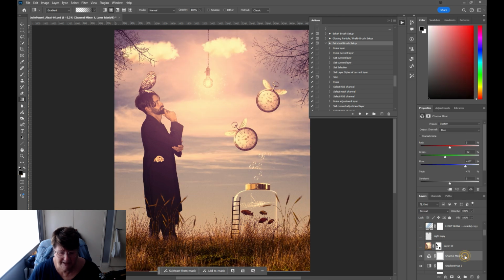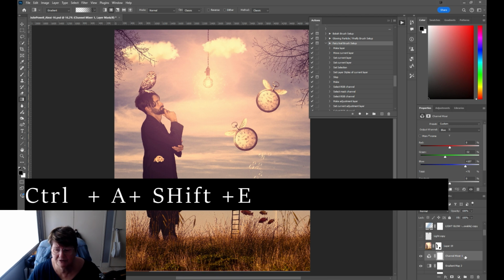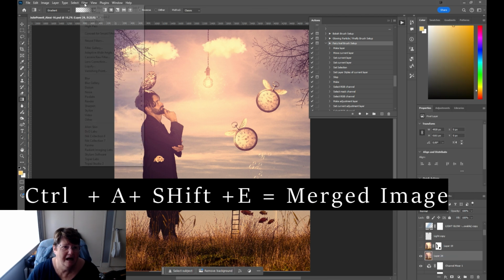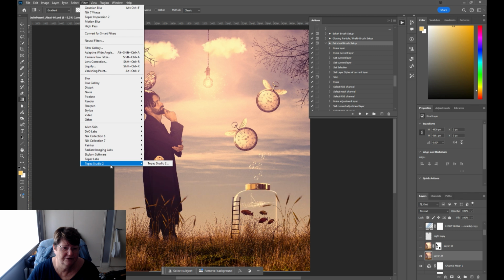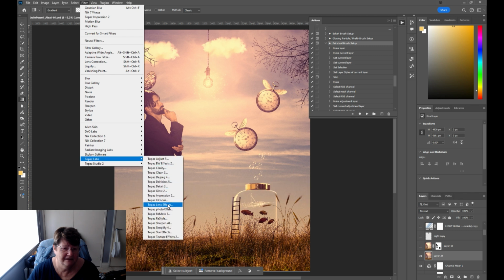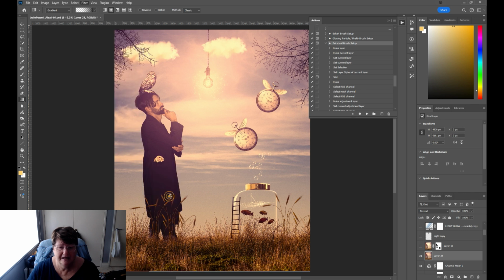So if I come in here, now I'm just going to hit merge, so that's Control Alt Shift and E, and I go to filter and I go to Topaz, and I'm going to go to Impressions 2. Now if you haven't played with it before, I'm sure there are lots of different things you can use. I'm not even sure if Topaz have Impressions available in Studio anymore. So this is an old product, so I don't want to go too deeply into it.